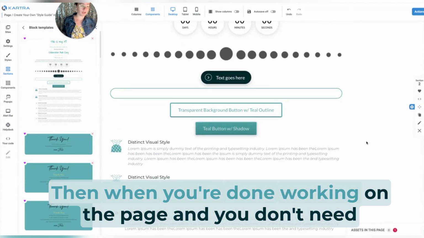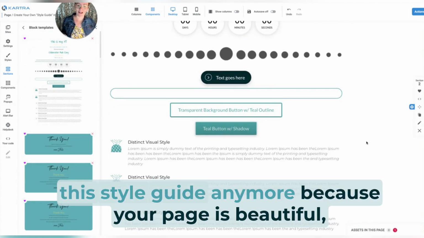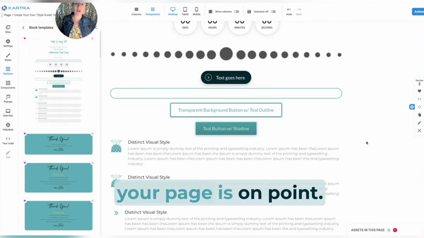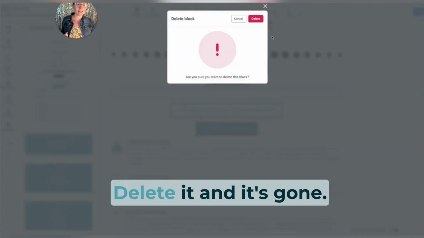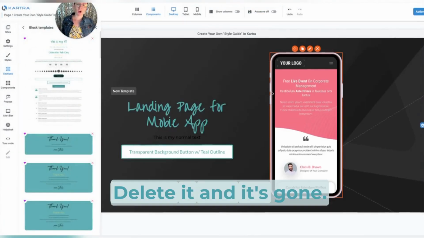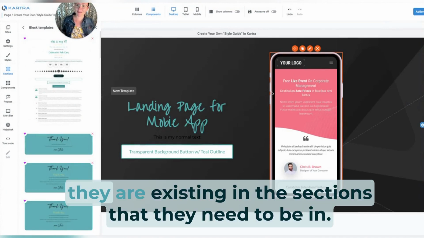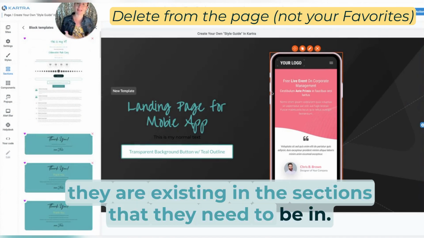Then when you're done working on the page and you don't need this style guide anymore because your page is beautiful, your page is on point, delete it, and it's gone. Because you've cloned all of the components, they are existing in the sections that they need to be in.